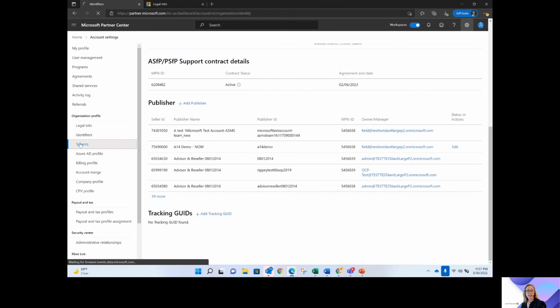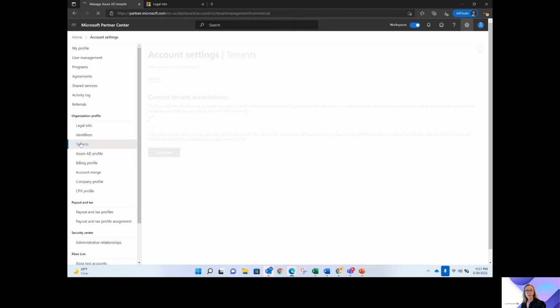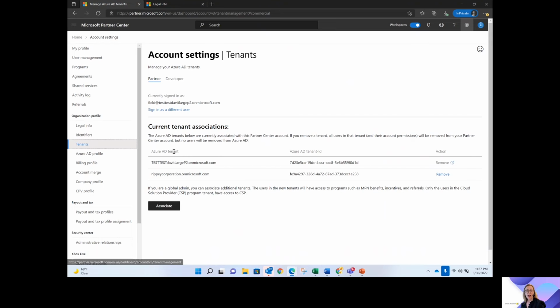The next section is the tenant section. Here in the tenant section, this will tell you which Azure Active Directories you've associated to your Microsoft Partner Center account. And if you've actually gone through a merger of merging another Partner Center account into your account, it'll also list out each of those organizations that you've merged so that that organization can continue to log into Partner Center with their domain and have the same user experience, but just everything is now consolidated under one Partner Center account.